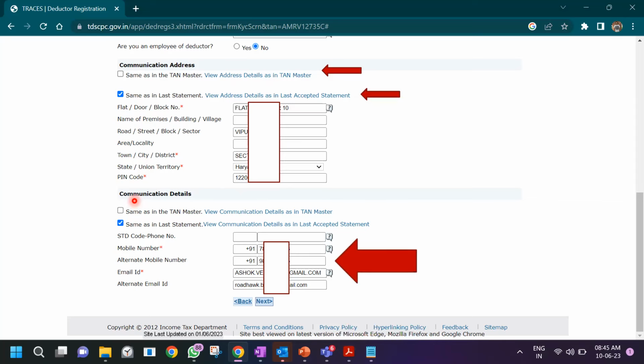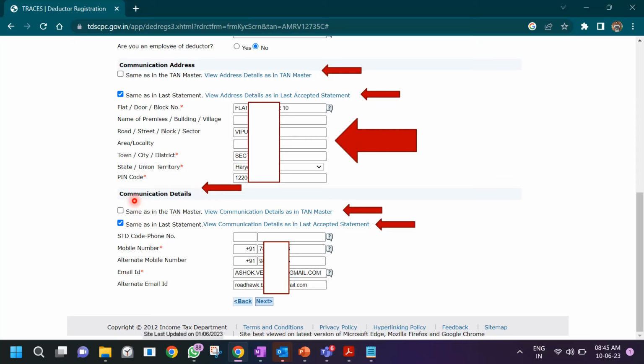So same for you, you have to enter all of your address. Then once you've done that, it is asking for communication details. Same as the communication address, you can pick up the same from the TAN master or the last statement, view and choose accordingly. If it is different, you can uncheck all of these, and you can enter your mobile number and your email IDs that you want to update in the Traces website.